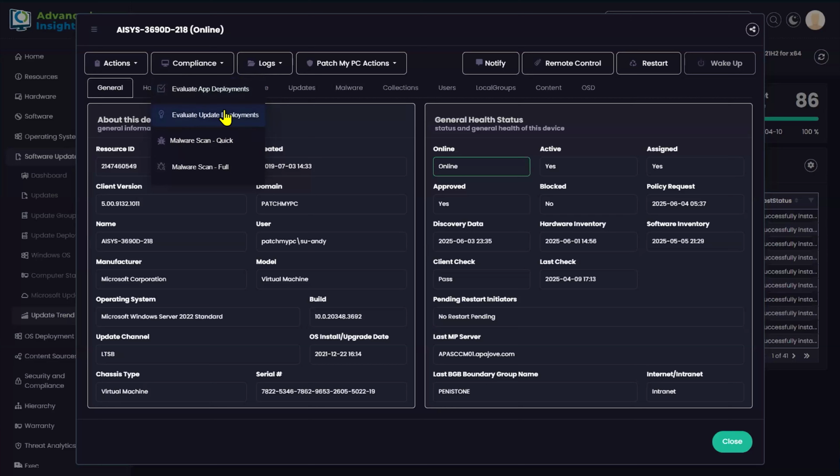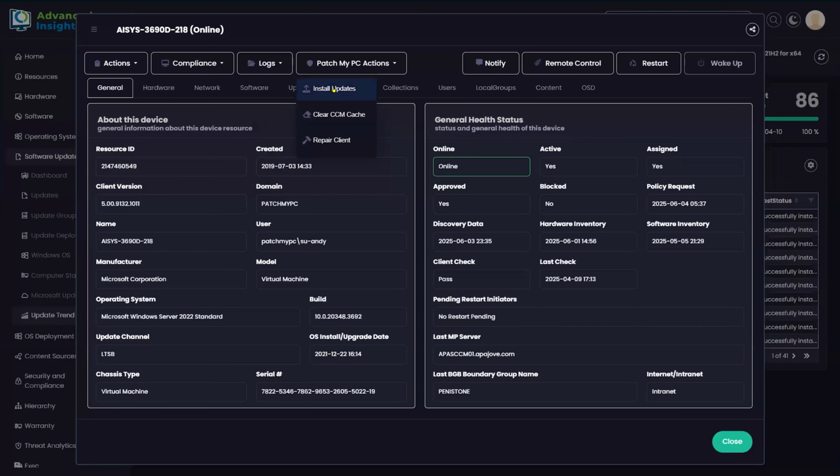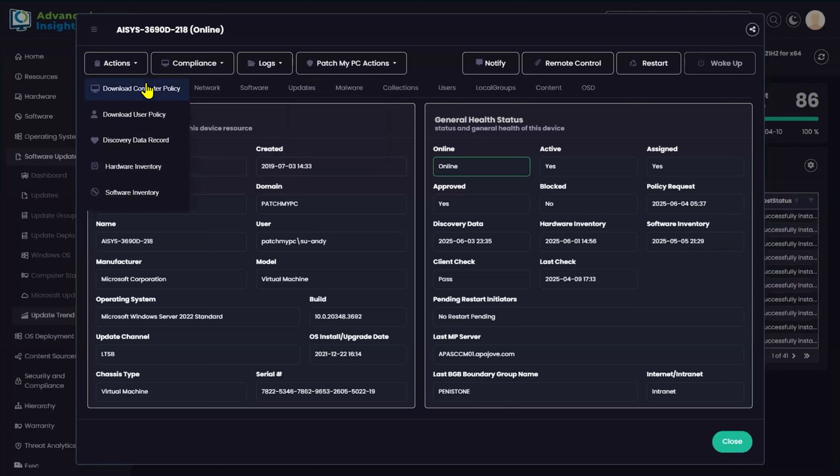And so basically the evaluate app deployments and evaluate update deployments are exactly the same as the right-click options that you've got in the ConfigMgr console. It basically has the device check policy and then evaluate whether there's any updates which are required. What it won't do is this action that we have here, where if there is an update which is required, unless there's a deadline that forces it to install now, then it'll just wait until that occurs, in which case you can circumvent that and basically force it to install updates now.